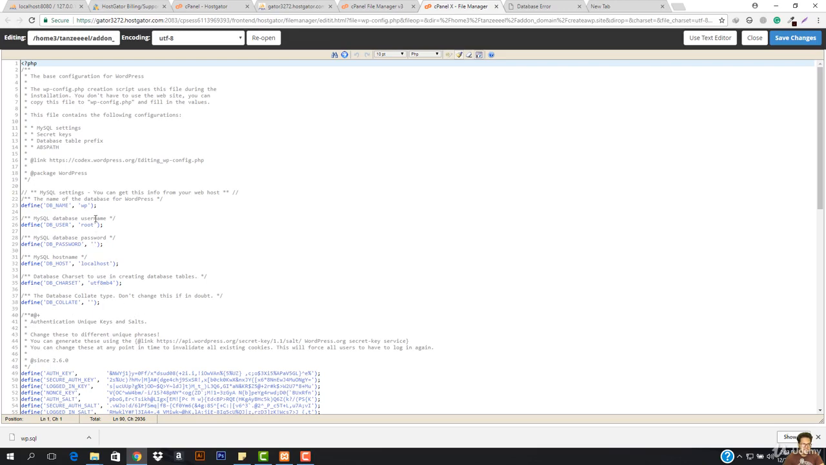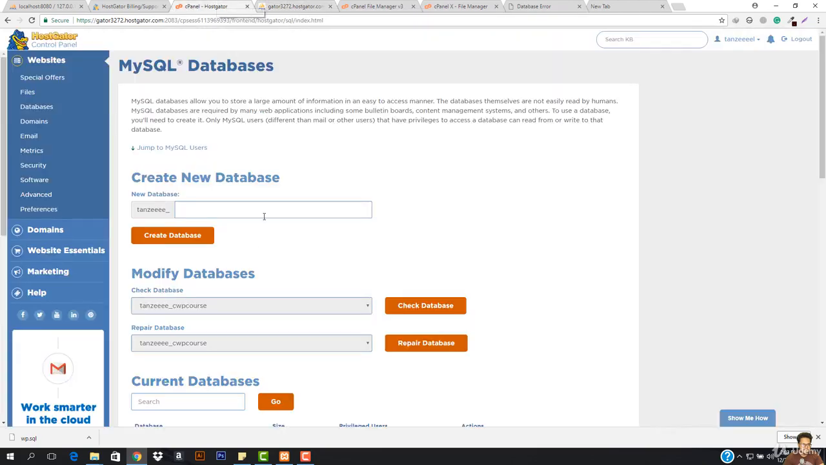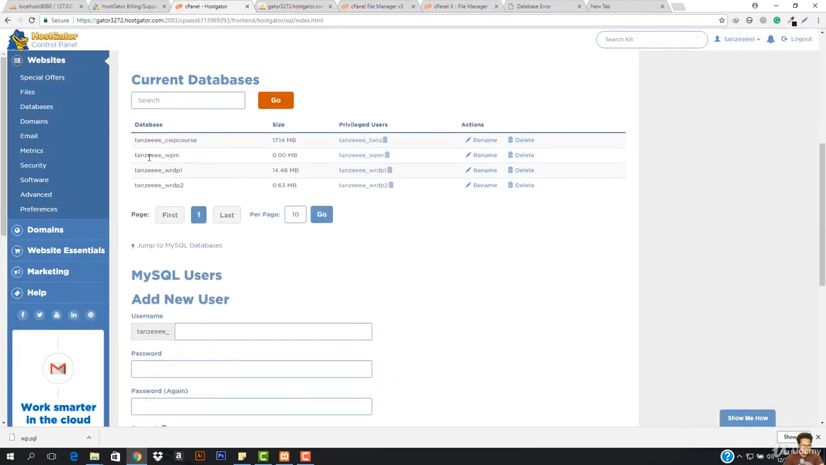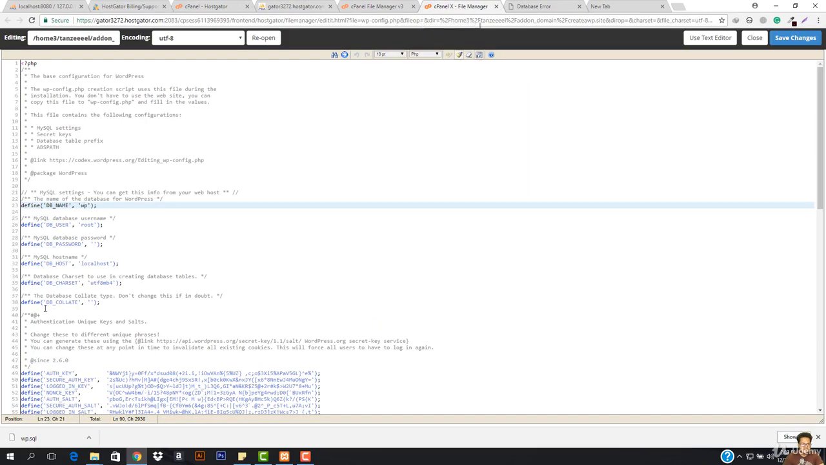So what I have to do is just come here, and my database name is basically this one. This is my database name. I'm gonna copy this. I'm gonna come here in the file manager where this file is wp-config, and I'm gonna paste this database name. Okay, so this is right here.